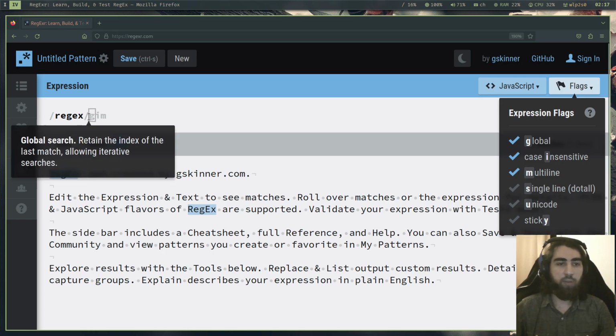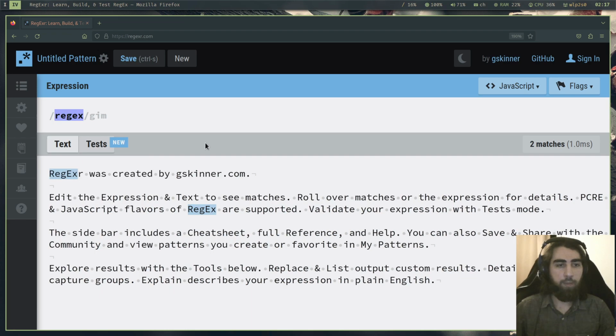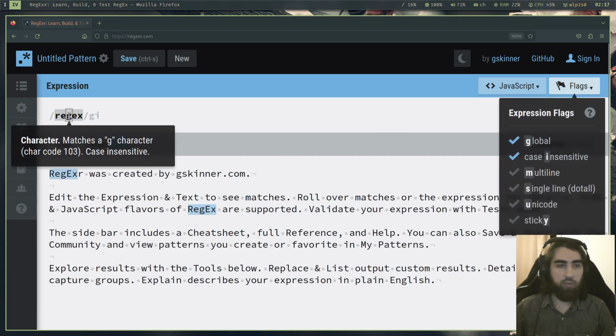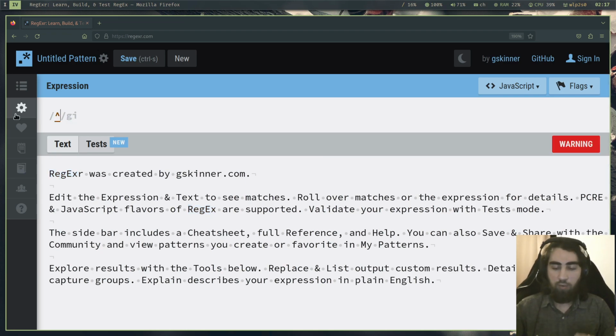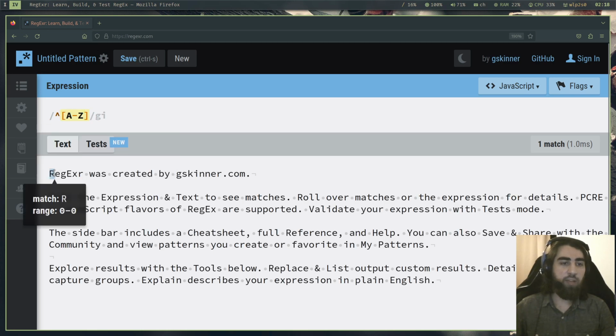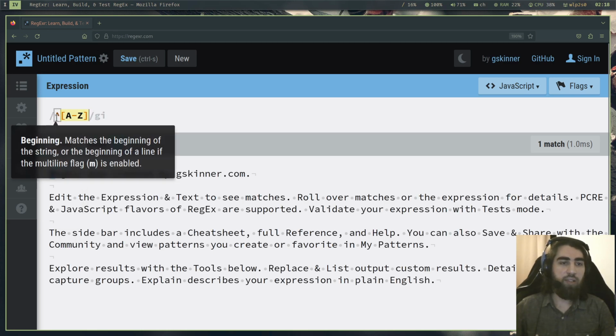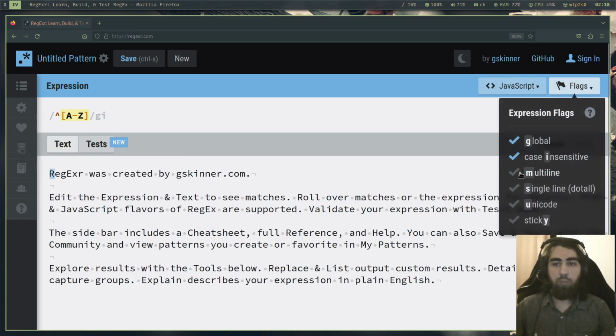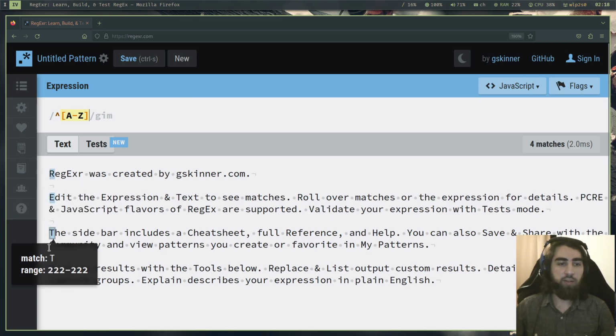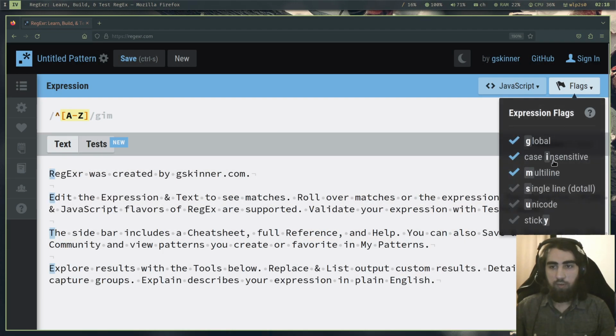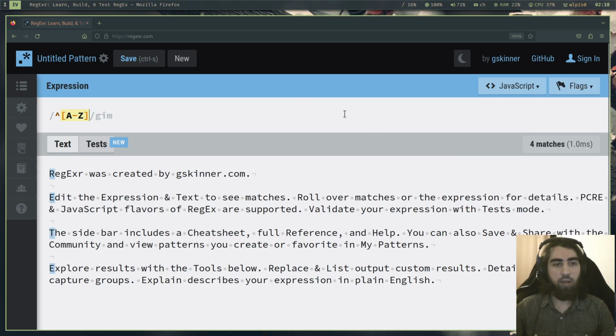Multiline. This is, for example, if you have, I'll remove multiline just to show you. I want to match at the beginning of the line an uppercase letter. As you can see, it matches only the first line because this beginning character matches only the first one. If you do multiline, as you can see now, it matches all of the lines. Same thing with the end of line character. Let's see, single line, Unicode, this is for Unicode characters, and sticky, I don't know what that is.